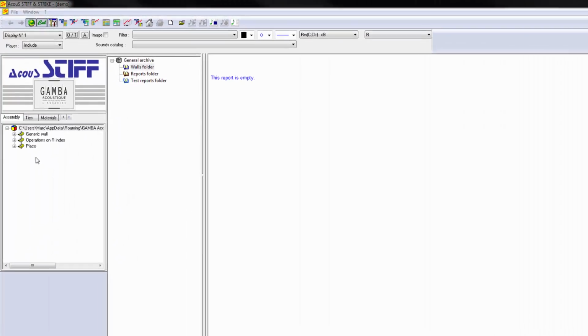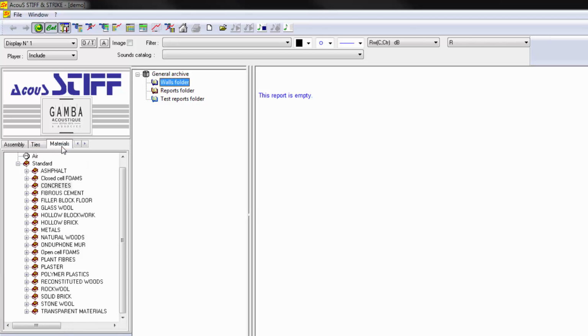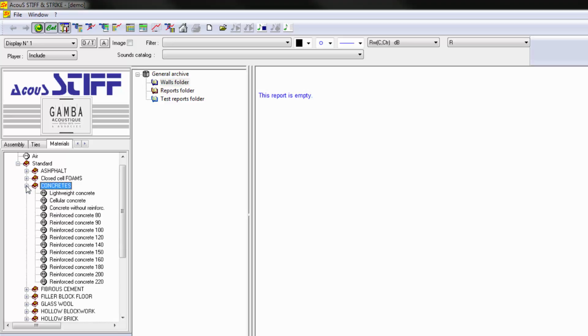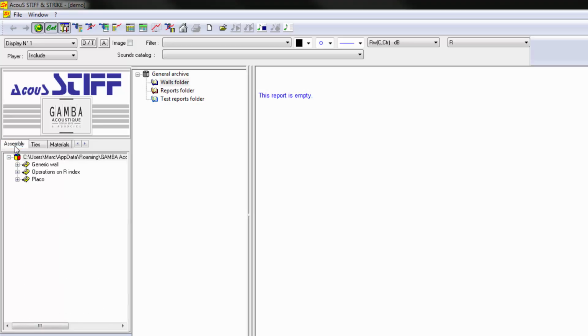The toolbox is composed of three tabs: Assembly, Ties, and Materials. Two basic components are defined, the simple wall and the porous materials. These components are directly available in the Materials tab: the simple, with the gray icon, and the porous, with a yellow icon. The other models are available in the Assembly tab.